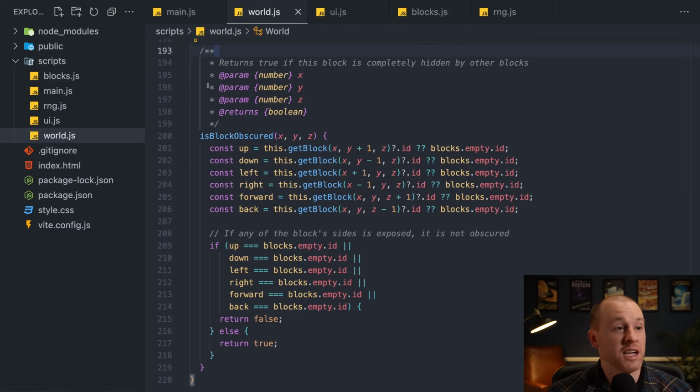I went ahead and implemented this function here, so let's walk through what's going on. You can see I'm getting the blocks above and below, so y plus 1, y minus 1, to the left and the right, x plus 1, x minus 1, and the blocks in the front and the back, so that'd be z plus 1, z minus 1.